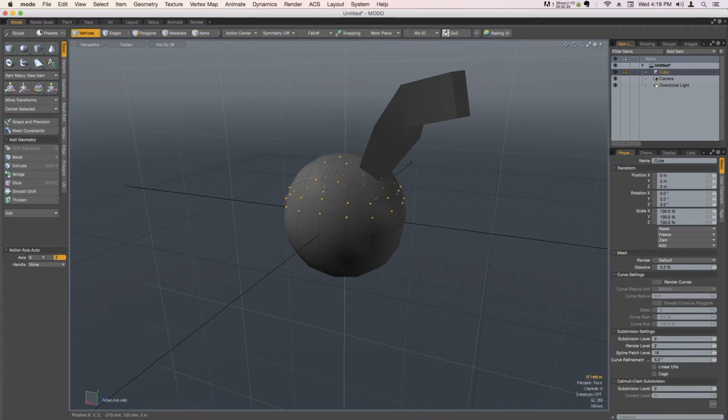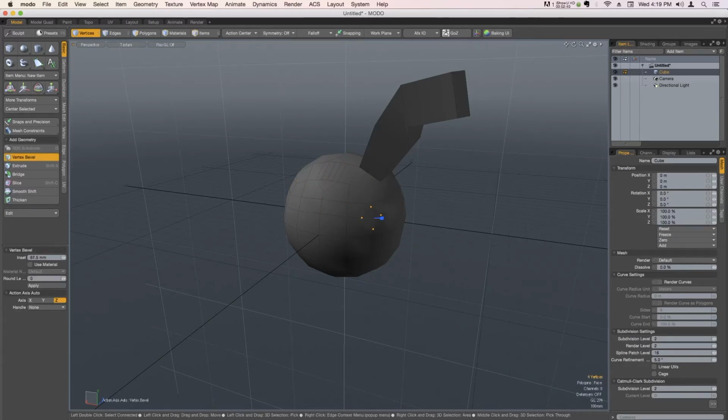And if you're in vertex mode, click one of those, hit B, and you can bevel out that vertex really quick. So that's probably my number 1 pick, the B key.